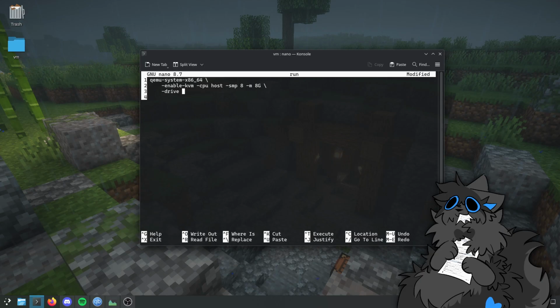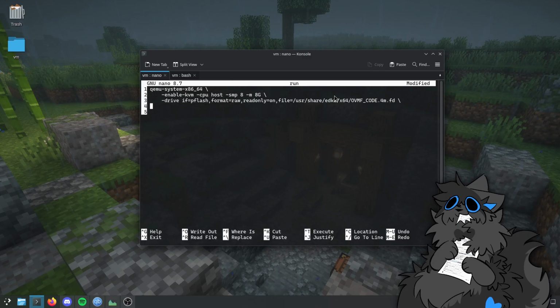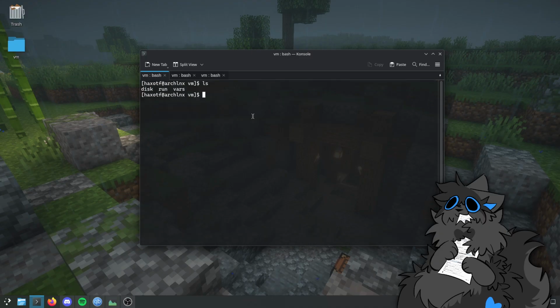We need to put a UEFI drive, if pflash, which probably means that it is firmware. Format raw, read-only on, so it can only read, and file. Okay, Ctrl+Shift+V. Okay, next line. We need to specify the variables, settings probably, pflash, format raw, file, and this will be vars. We need to specify our drive on which we will save stuff, so this will be format qcow2, file, simply disk. And now we need to specify the CD-ROM, which is an ISO I'm gonna install. Ctrl+Shift+V. We're gonna do ls -l. I'm gonna make sure that vars is writable, and now we're gonna do sh run.